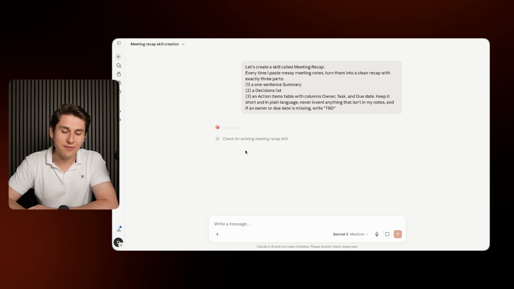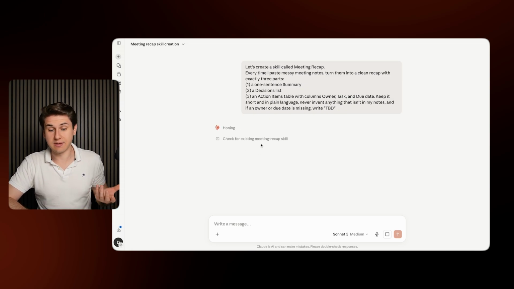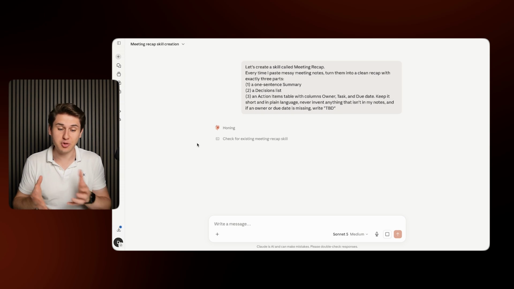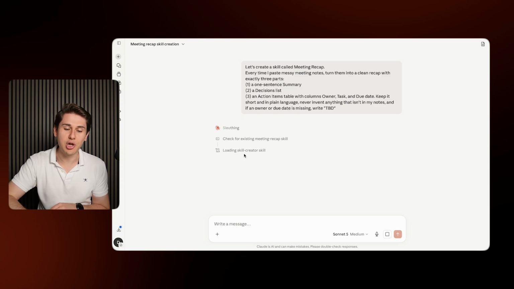So let's let it think, and here we go. It's checking to see if we have any existing skill that already matches this description. In my case, I've created many skills, so it makes sense that it checks first to see if we have any. And if it doesn't, it'll say, okay, it's time to create a new skill. There we go, loading Skill Creator.